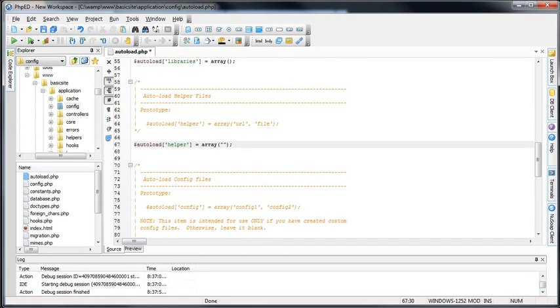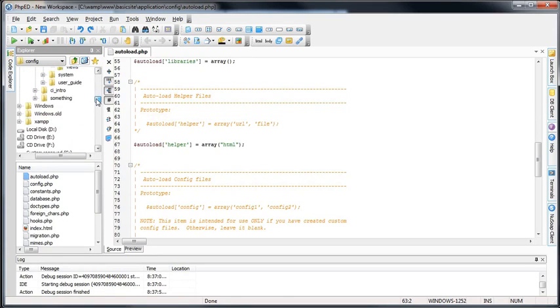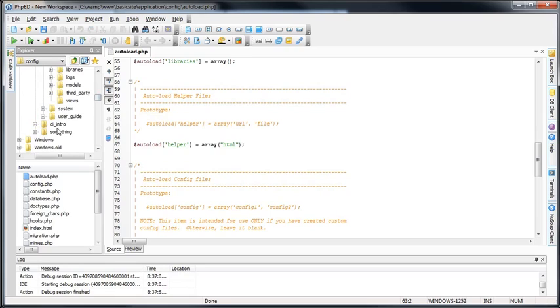Okay. The HTML helper is loaded simply by putting html. That's all we need to put in there, so we'll save this. Next thing we want to do is go into our content sections. No, first thing we'll do is the header. And I'll show you why.